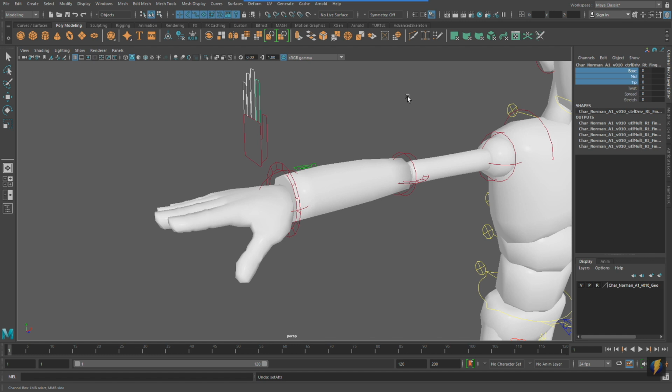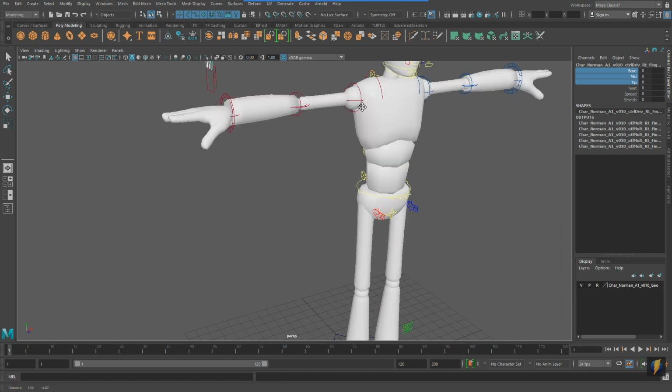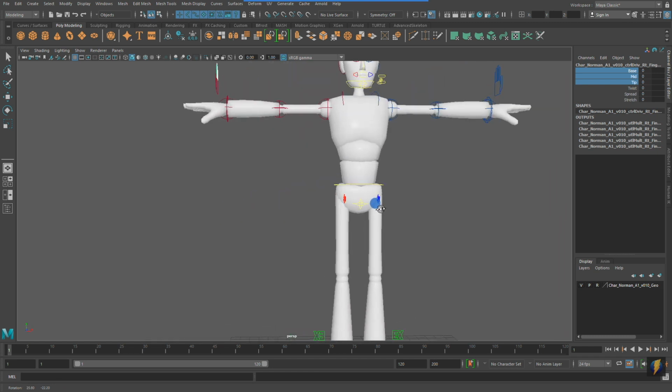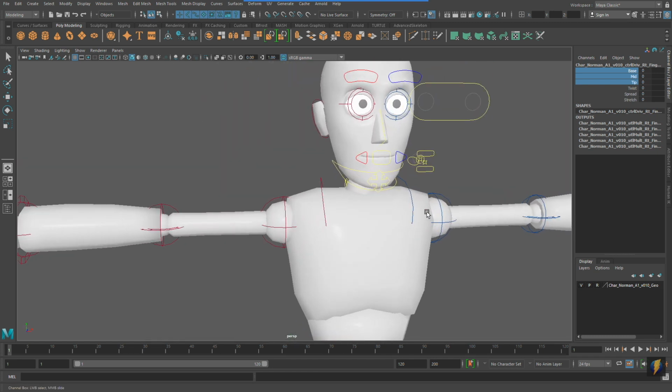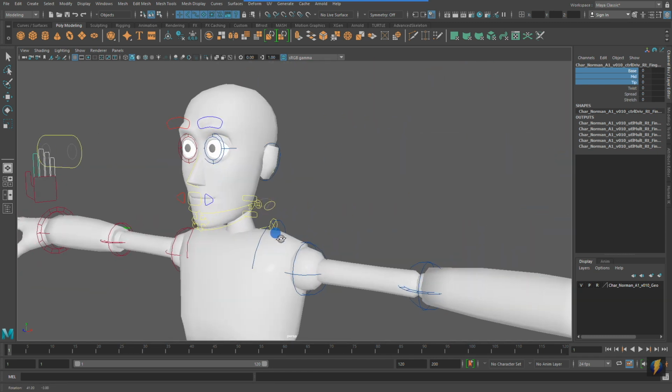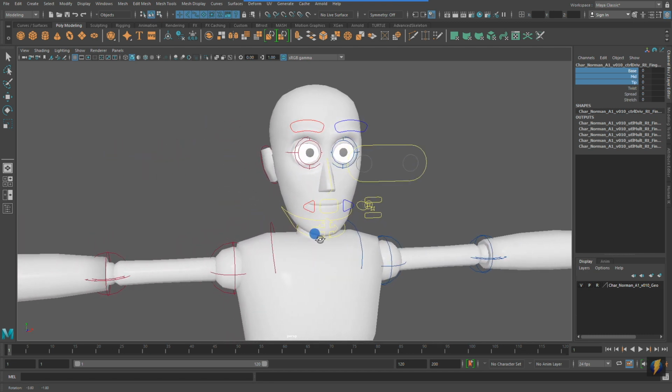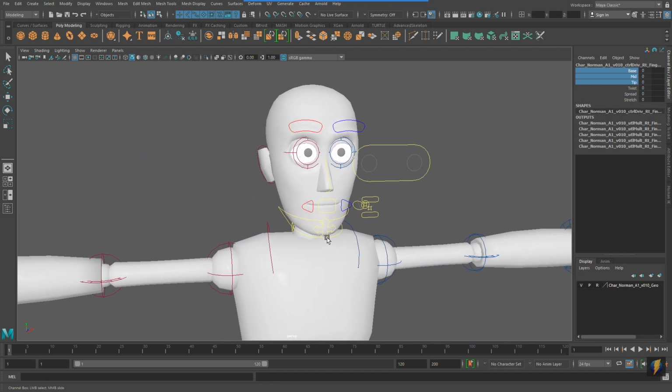Oftentimes when students look at this rig initially, this confuses them. They have a hard time figuring out how to pose the hand. This is how you do it. In addition to all these controls on the character's body, we also have some controls in the face. So let's take a look at those.